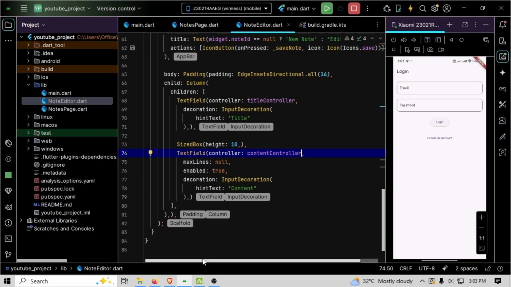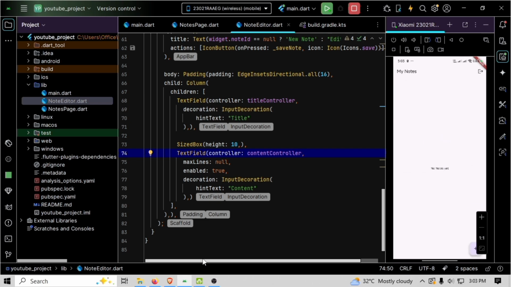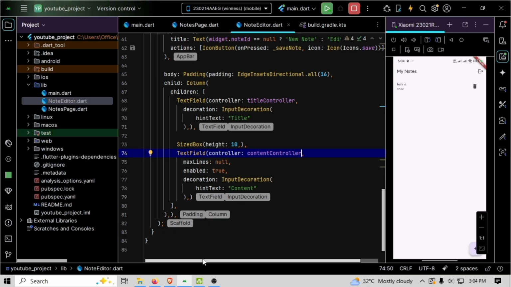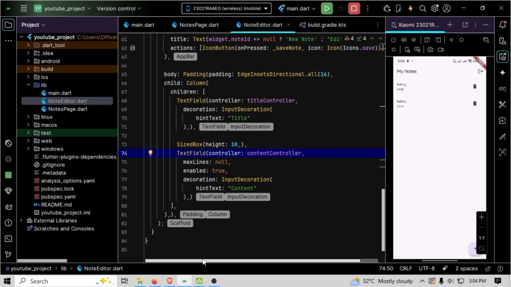You can see that our app successfully created this note app. And now I update this note.